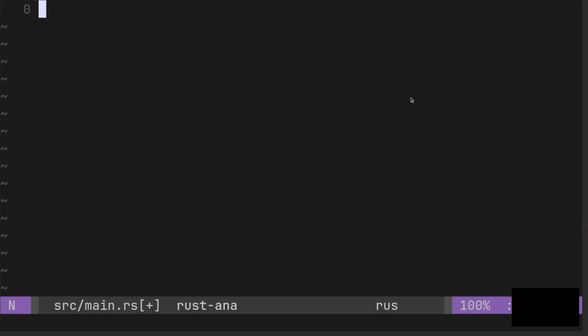Hello everyone. Let's look at a slightly more difficult example of using a closure within a function. So we're going to do, let's just do function main to stop it complaining.